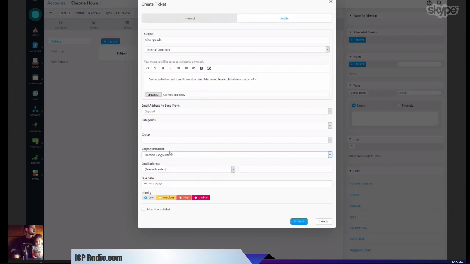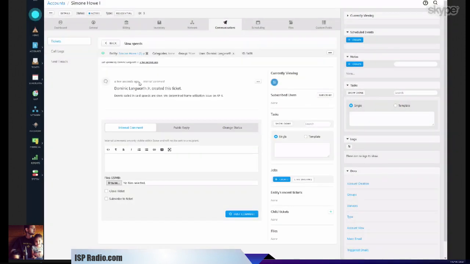It depends on what your internal policy is, but let's say we assigned it to whoever Dominic Langworth is. Maybe he's our network engineer, and we're going to send this over to the customer. So once I create this ticket, now we have a ticket in here that says the slow speeds.